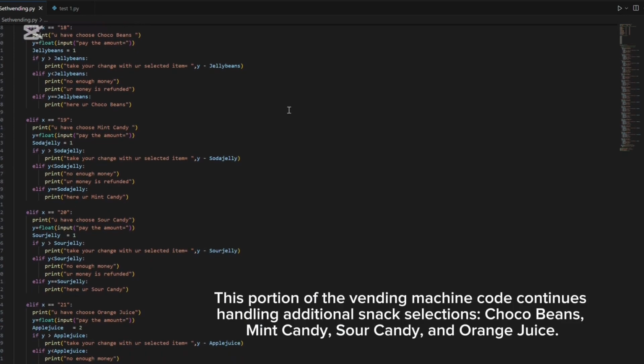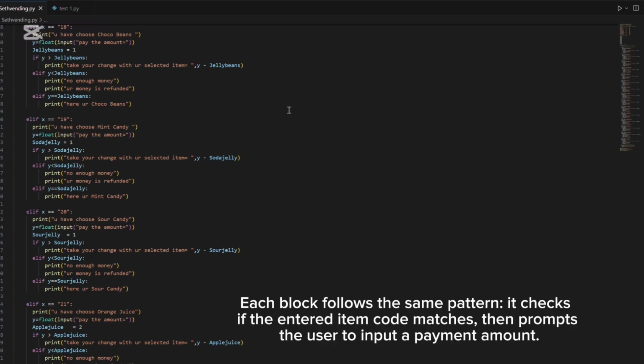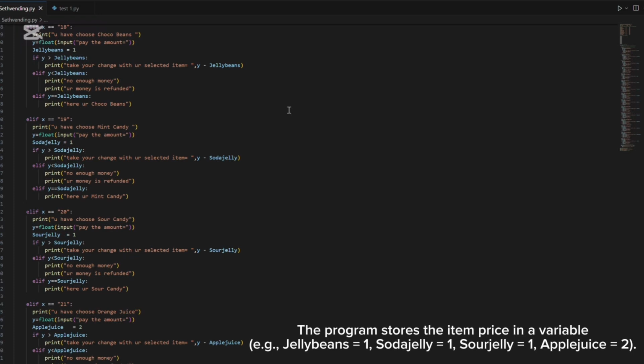This portion of the vending machine code continues, handling additional snack selections: Choco Beans, mint candy, sour candy, and orange juice. Each block follows the same pattern. It checks if the entered item code matches, then prompts the user to input a payment amount. The program stores the item price in a variable, e.g., jelly beans equals 1, soda jelly equals 1, sour jelly equals 1, apple juice equals 2.